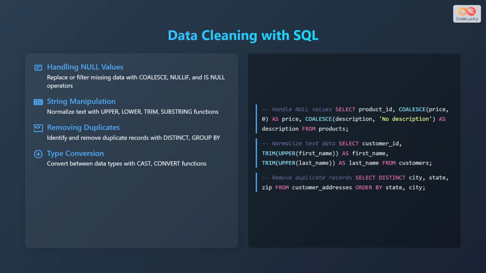Data cleaning is a crucial step in data science, and SQL provides powerful tools for this task. One common technique is handling null values. You can replace or filter missing data using functions like coalesce, nullif, and isNull. Another technique is string manipulation, where you can normalize text using functions like upper, lower, trim, and substring. Removing duplicates is also essential, and you can identify and remove duplicate records using distinct and group by.